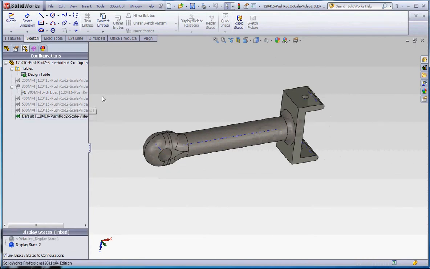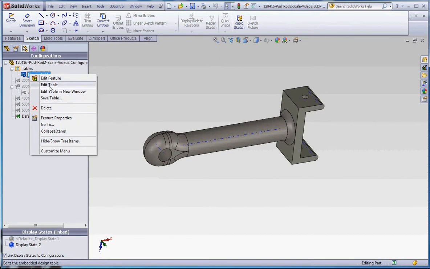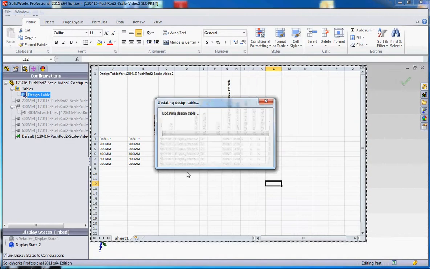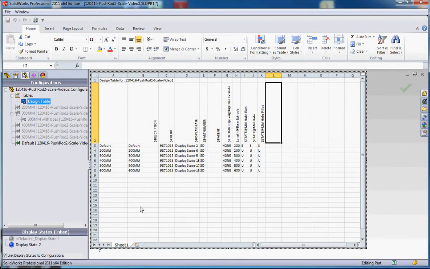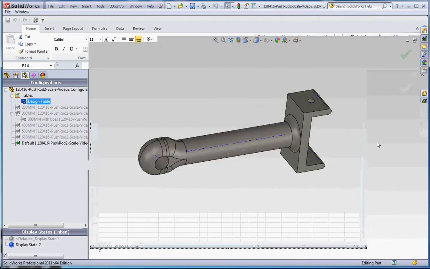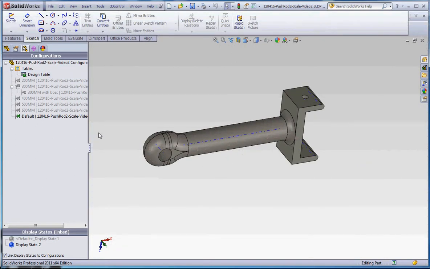So what we're going to do is go to the default one, go back to the design table, edit that table, and take out that configuration. Now it's telling us that the following configuration parameters have been added to the table. That's the 300mm with the boss. But you know what? I don't see it in here. So it goes 200, 300, 400, 500, 600 as we'd expect. They're all unsuppressed, so I think we're in pretty good shape. So let's click on the outside of that. Still looks like it's there.